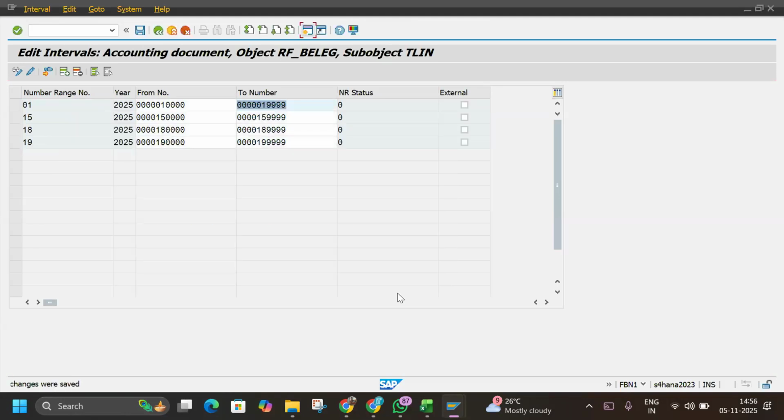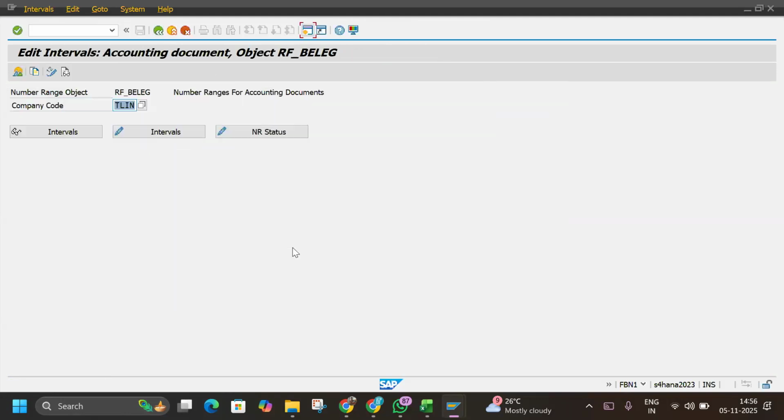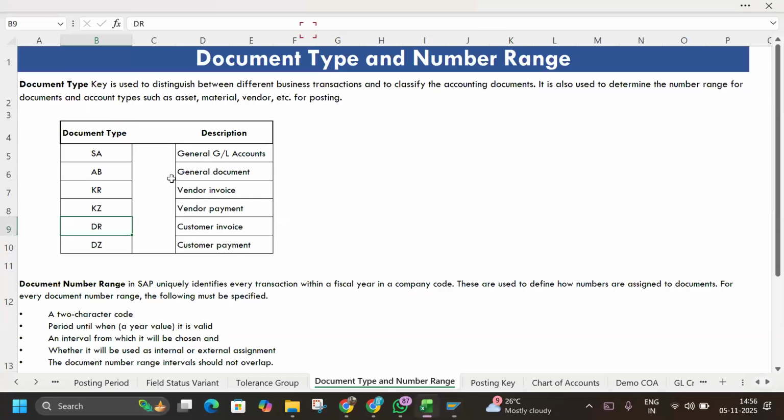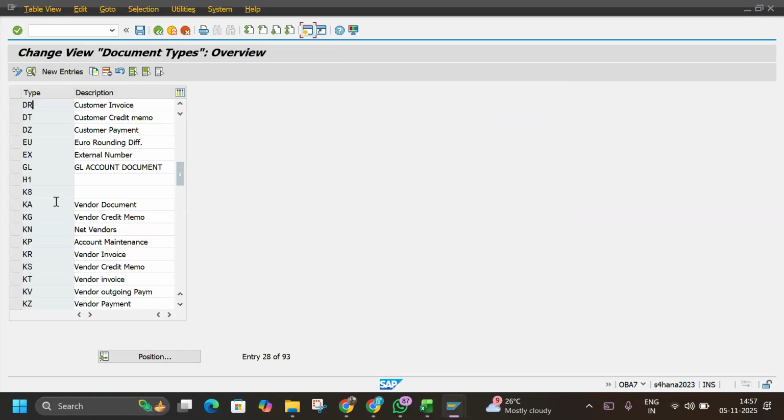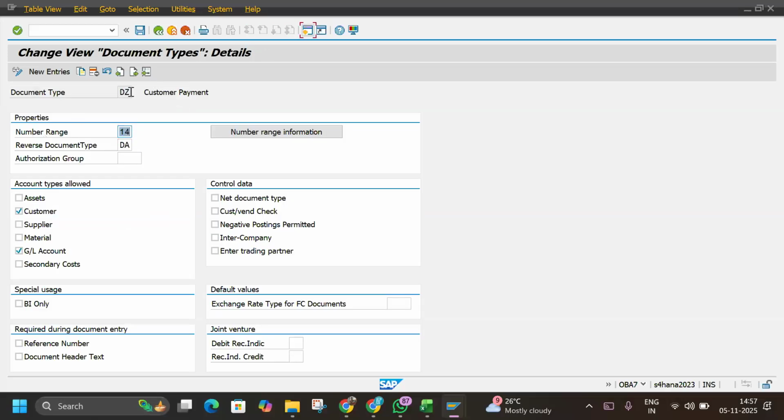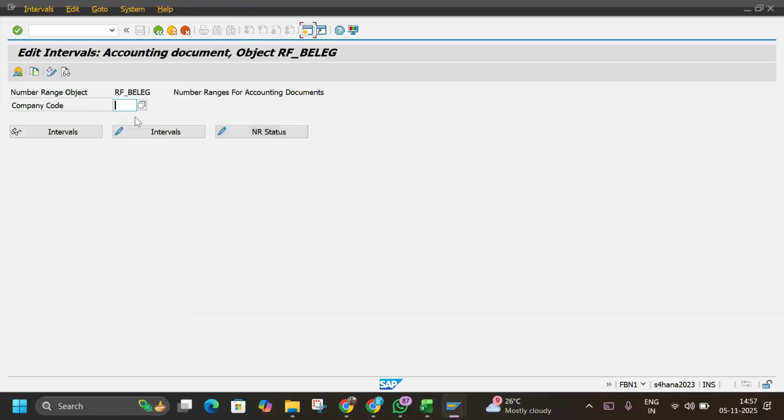Save. Go back. Go back. See, we have created for DR. Now DZ. Go back. And where is DZ? Here we have DZ. Double click on this. DZ 14. So enter.